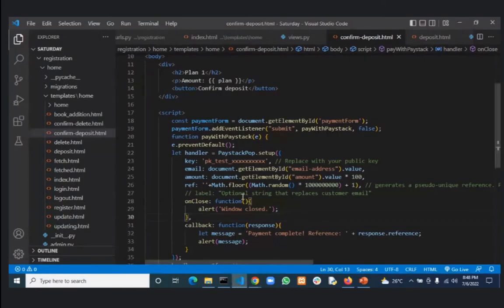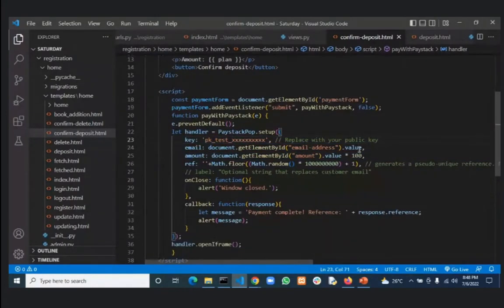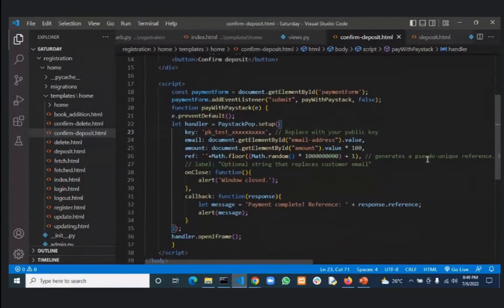So the basic things we need here are the email and the amount. And then this is where the main thing starts: the public key. You need your Paystack public key. In this case, I'll use my Paystack public test key, not my public live key, and then we see how this thing works.